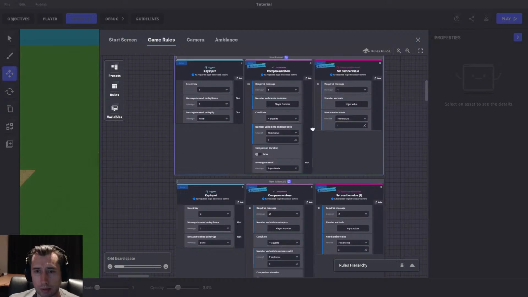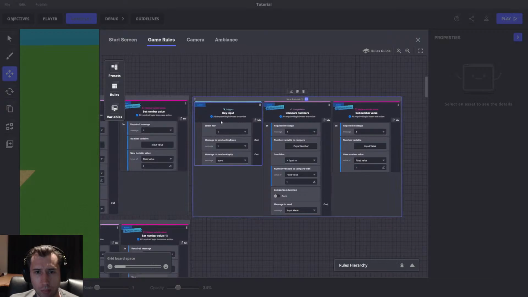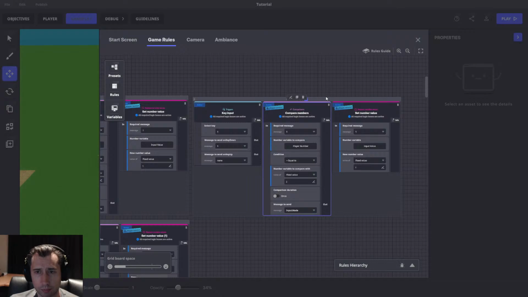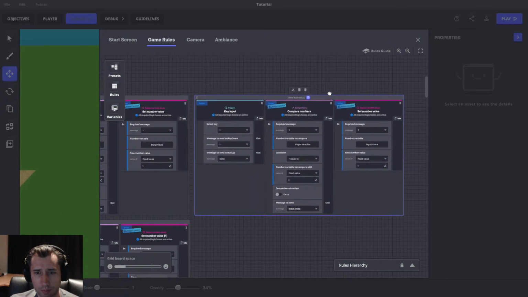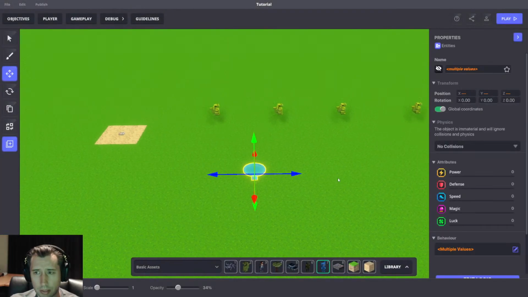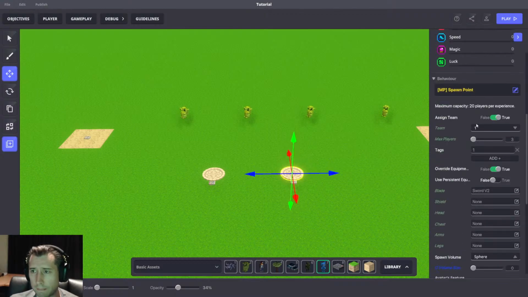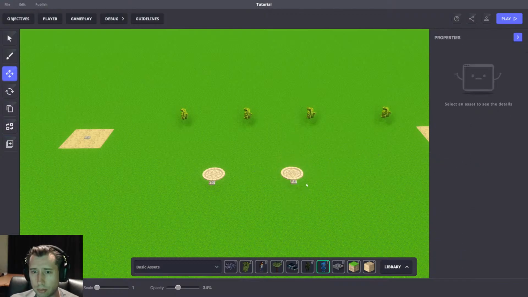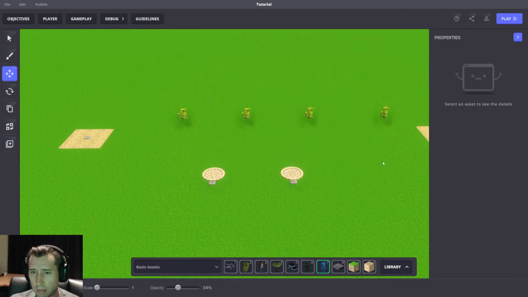Now with this as well, you could duplicate this. And when a player pushes 1, you can check if their value is 2. And if player 2 pushes it, let's see if that works. We'll go ahead and make that visible. We'll duplicate this. We'll make this one team 2 with tag 2. And we'll have this one here, detect tag 2, set player number 2.